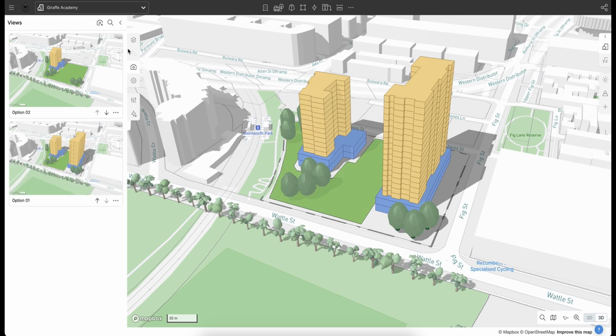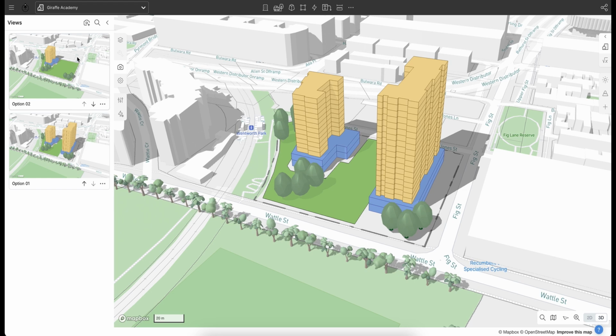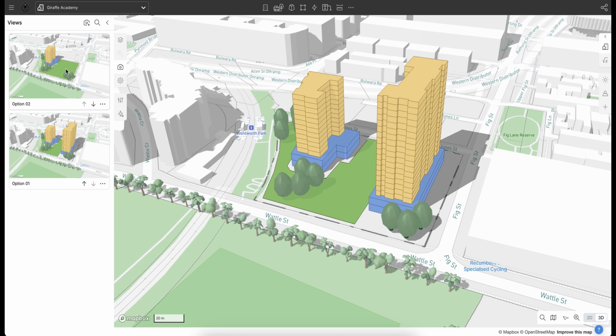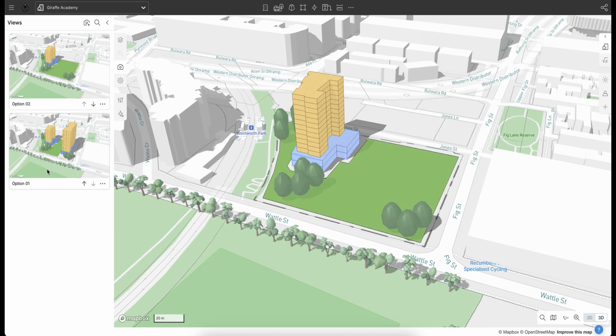So now we'll see that view populate as a thumbnail on the left-hand side here. And if I select my original view, I can now toggle easily between the two views to quickly understand the comparison. And I can also adjust the order as well with these arrows here. So I've moved that view up on the ladder there.